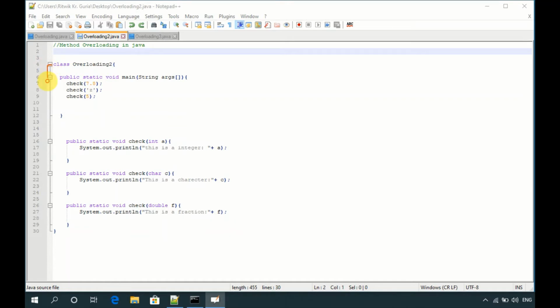Here also we have one class, and inside this class we have a main function and 3 more functions or methods. They have the same name. This is also check, this is also check, this is also check. But if we see, the number of arguments is 1 for all these check functions, but they have different types. This argument is integer type, this argument is character type, this argument is double type.